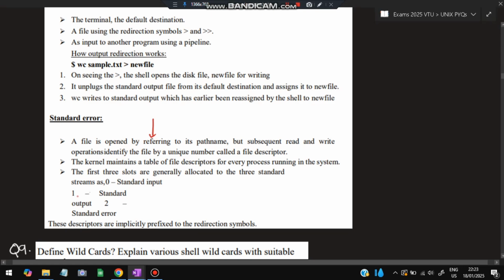Okay, the errors. There are different standards in that. There are 3 slots: 0 means standard input, 1 means standard output, and 2 means standard error. These descriptors are implicitly prefixed to the redirection symbols. Wherever redirection needs to be done, these symbols are placed before it.